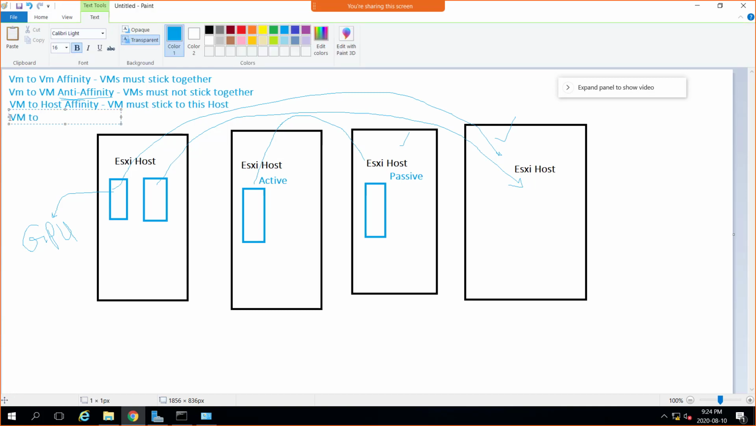Any example of VM to host anti-affinity? You don't want the VM to be sticking to that particular host. That would be easy. What example of that? The VM must not stick to this host. Pretty much the opposite of what we set out above.